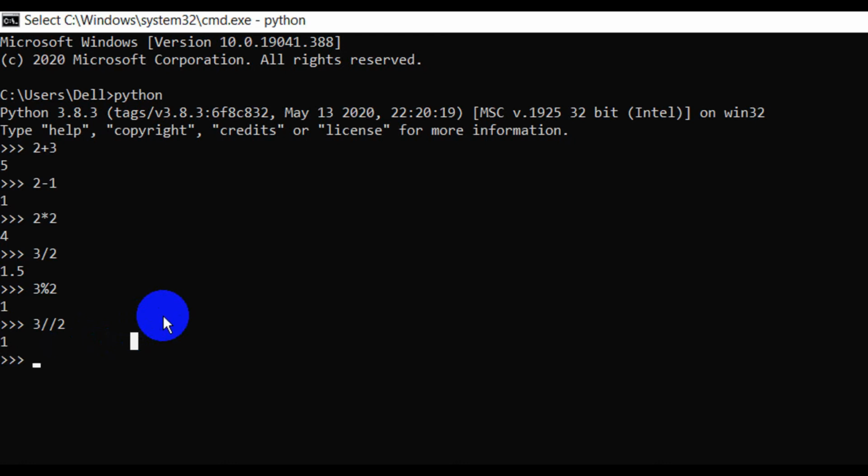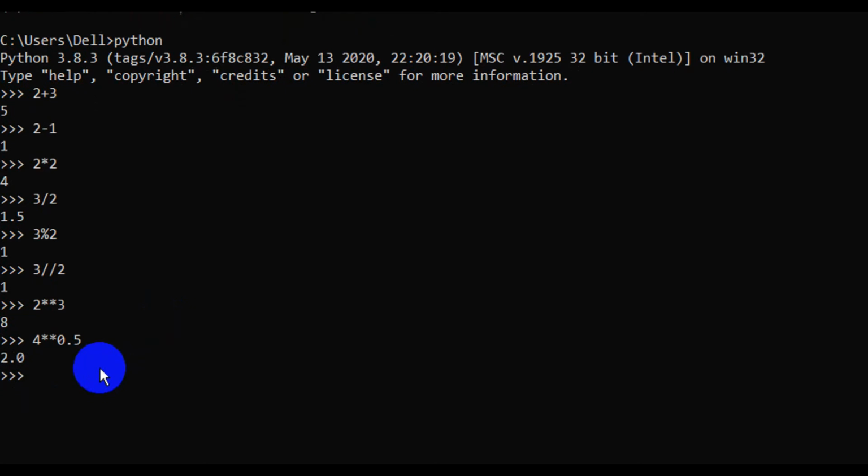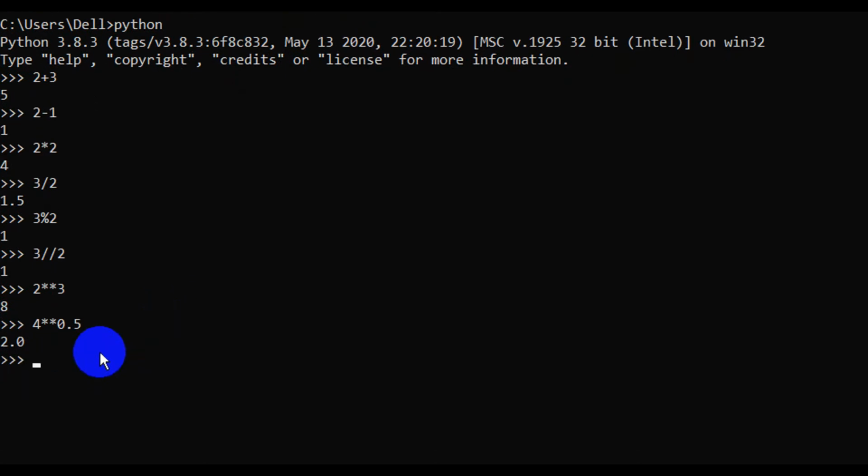And the next one is powers. For that I'll say 2 star star 3. That means 2 to the power of 3. So this gives me 8. To find the roots, we will say 4 star star 0.5, because the value of the root is 1 by 2, that means it is 0.5, right? And the answer is 2.0, because we have given 0.5, which is a float value. So the answer will be a float value.